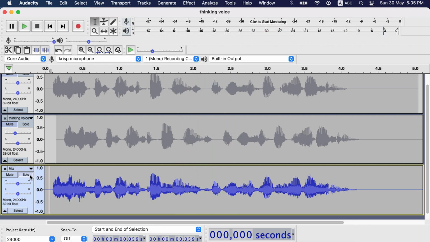So the effect is now combined in a single track. We can export it now.